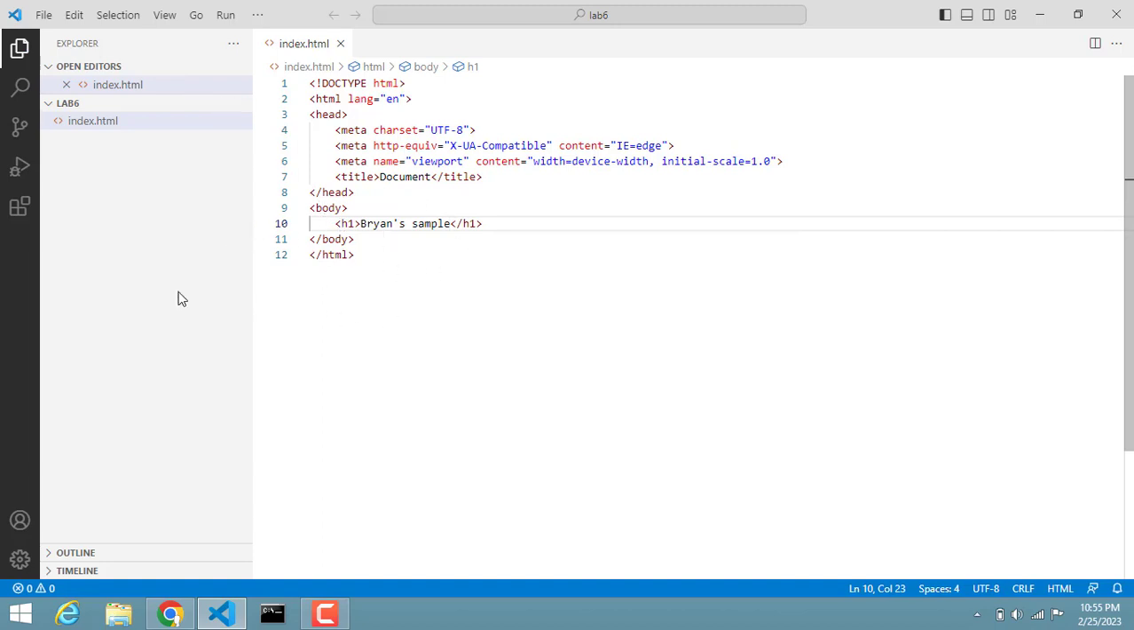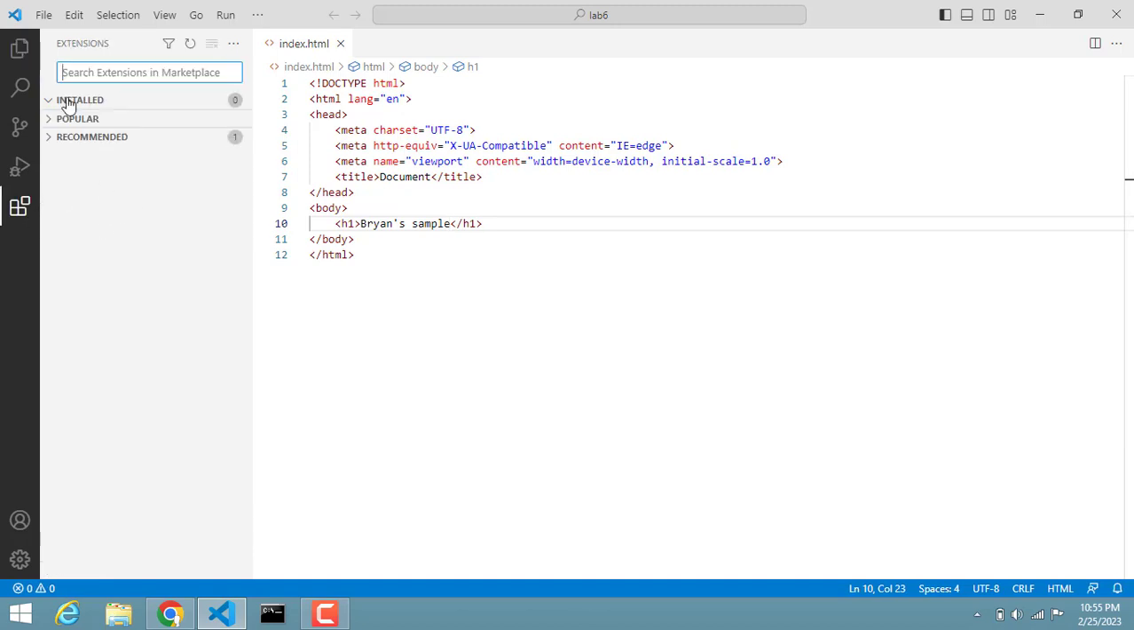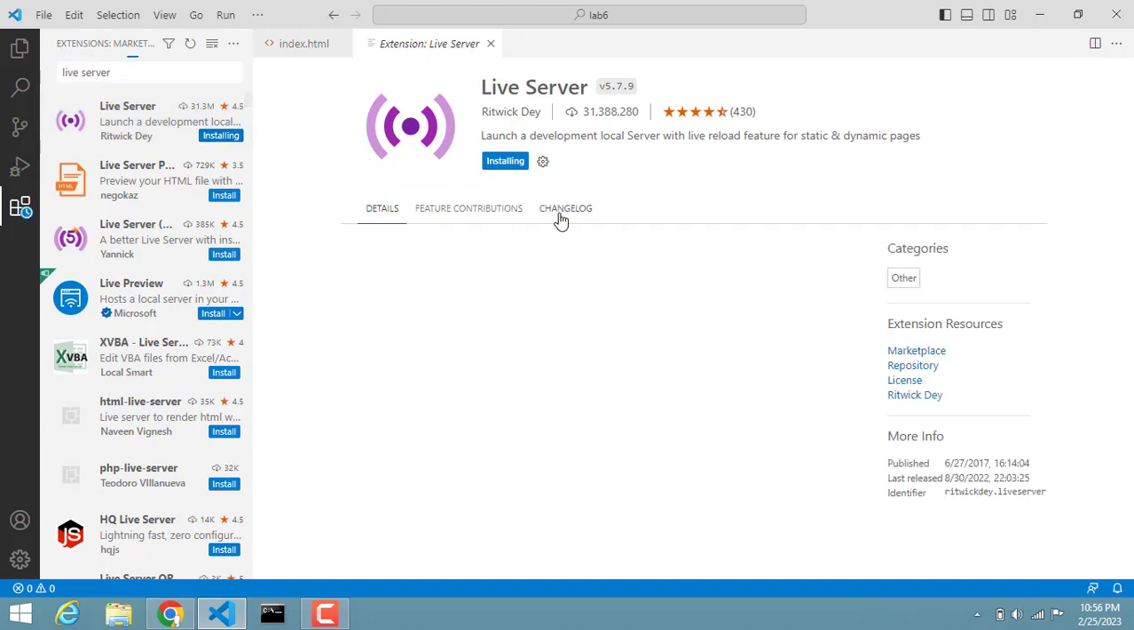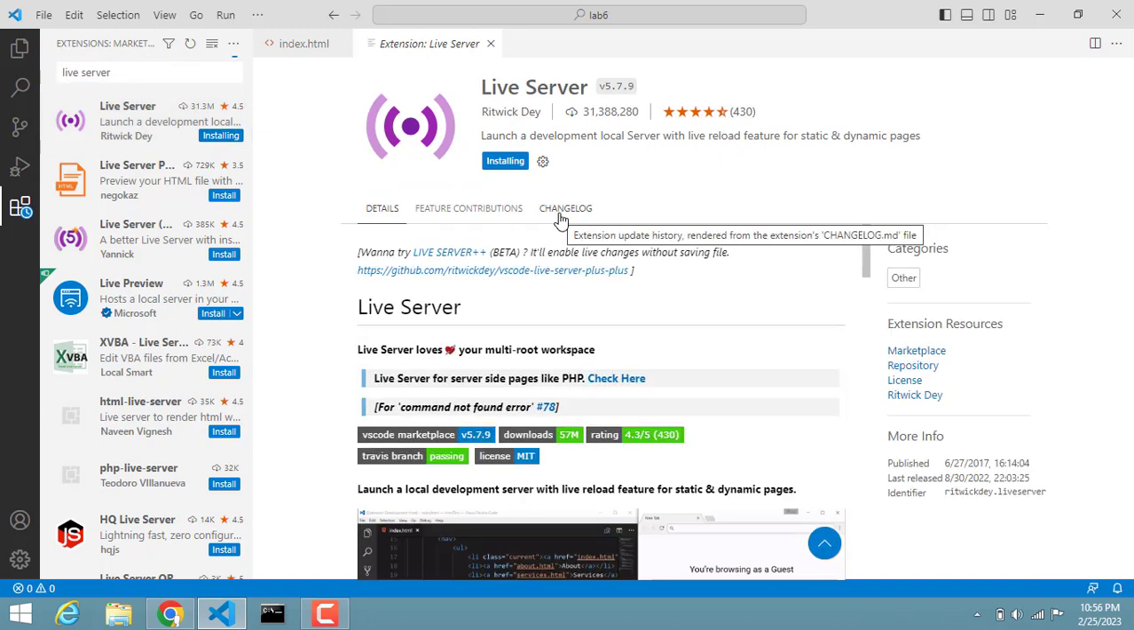The way I would set up the live server is I have to go to my extensions, and right now I don't have a live server. I don't have any extensions installed. This is just a completely clean machine. I'm going to search for live server, and you'll see that there's an option to install it, so I'm going to go ahead and do that. It'll take a second here while that's installing.